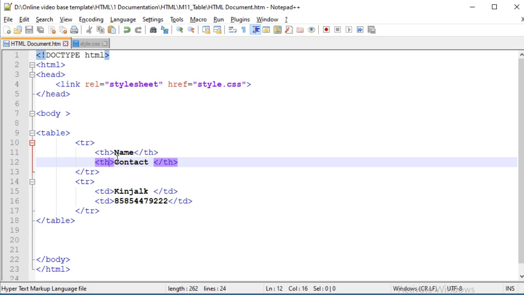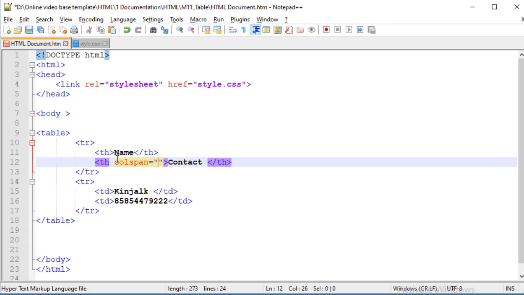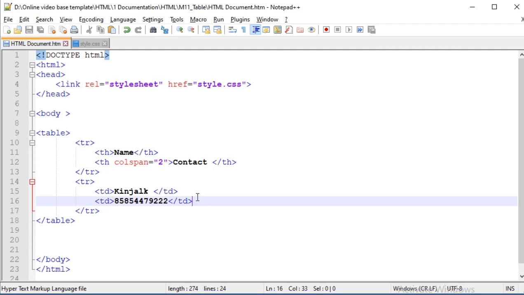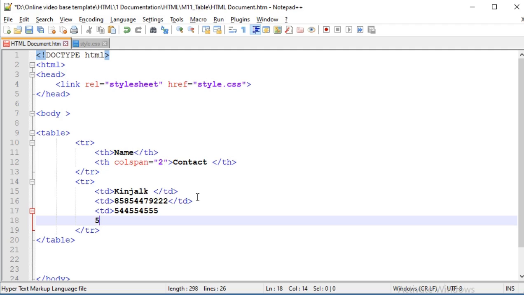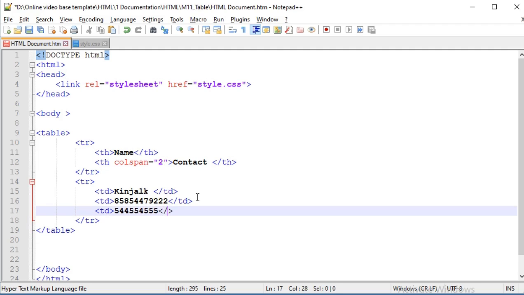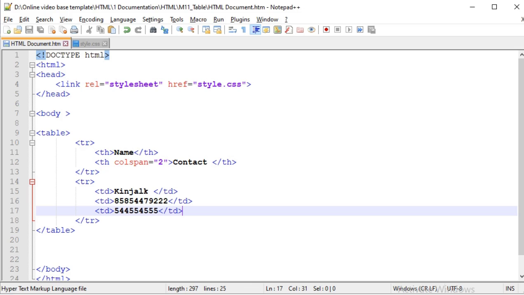So you have to write in the contact section colspan equals, in quotes, the number of divisions you want. Suppose you want 2. Okay, you save this, and in the next row you add other data. You give another value, and you close this with /td. Okay, you save this. Let's see how it comes. See, so this contact cell is now broken down into 2 separate columns, as we have given. Okay, so this is done by using a property called colspan.